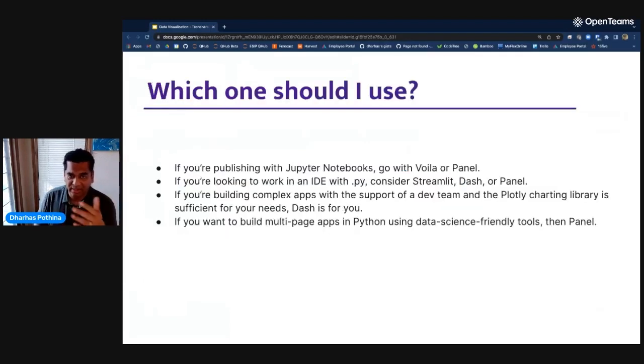And another way to put it is, which one should you use? If you're publishing with Jupyter Notebooks, you can use Voila or Panel. If Jupyter Notebooks are your core initial starting point for your dashboarding and your plotting, Voila and Panel are probably the best options. If you want to work in an IDE editor to create your applications in a Python file, then you can use Streamlit, Dash, or Panel.